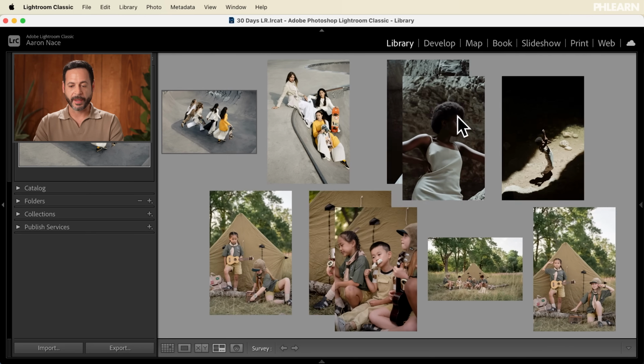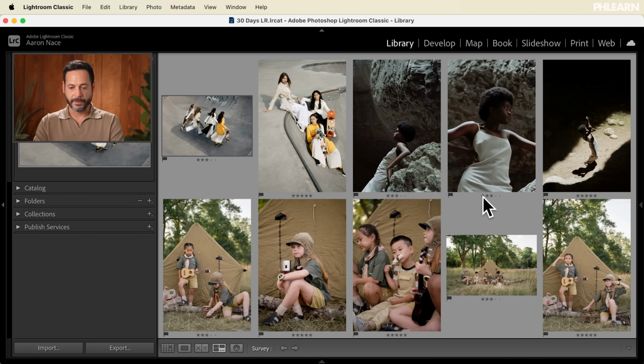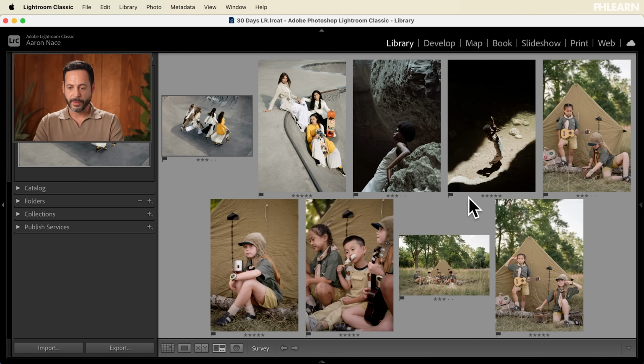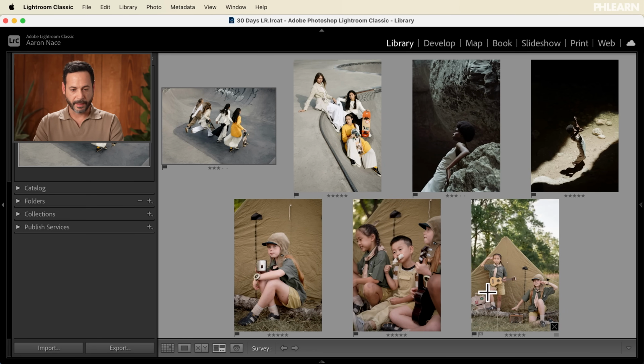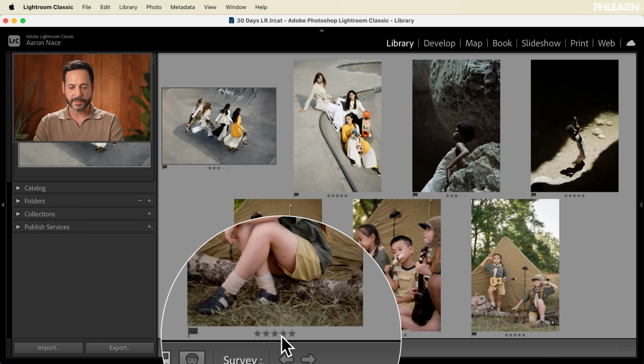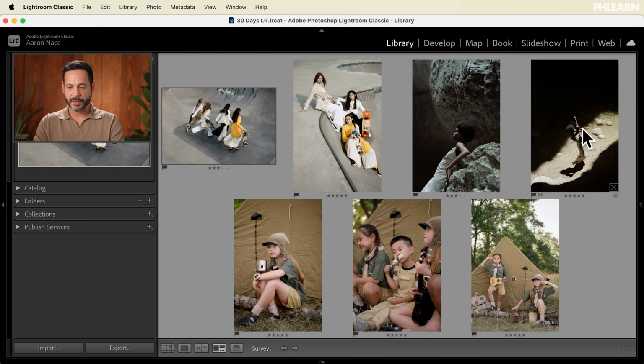So we're going to say maybe get rid of that one, maybe get rid of that one, maybe get rid of that one, maybe get rid of that one. And there we go. I like a lot of these images, but of these, you know what? At this point, we have a few stars. Like this is 5 stars. That's 5 stars. That's 5 stars.